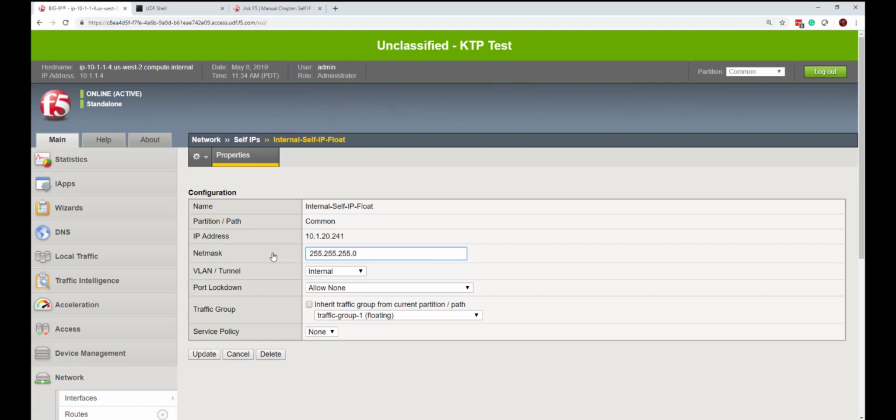If we select the other self IP, you'll notice that it's also on the internal VLAN, but it has a traffic group of traffic-group-1 floating. That simply means that it can reside on multiple Big IPs, being active on the active Big IP itself. So in the event that the active Big IP goes down, this floating IP address will now be active on that secondary or standby device.